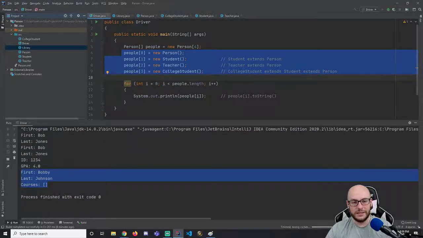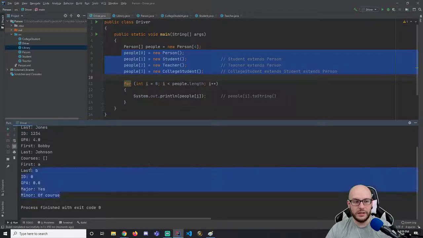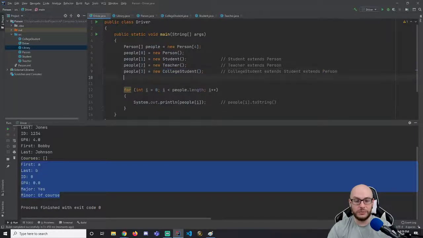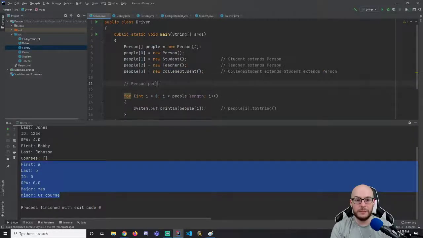IntelliJ is not mad, and when we run it, we're calling the college student toString due to polymorphism. But this thing is 3 layers deep. Person is ultimately a common ancestor. College student is equal to or beneath person in the class hierarchy. That allows me to do this. I can save a college student into person. I am effectively doing this. That's basically what's going on here, right?